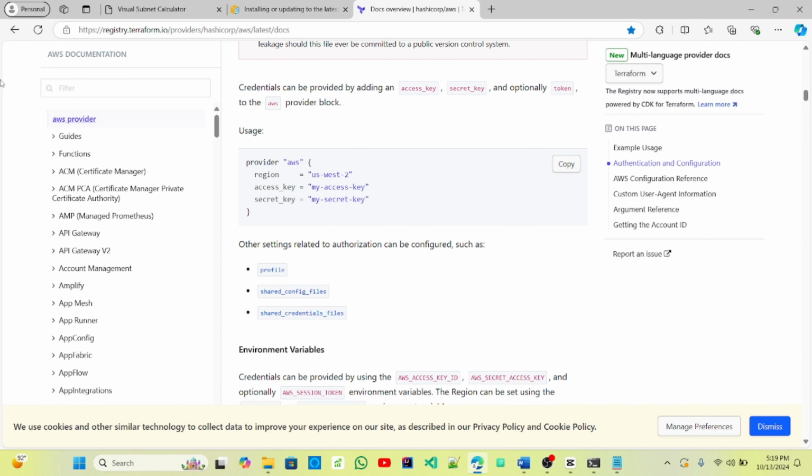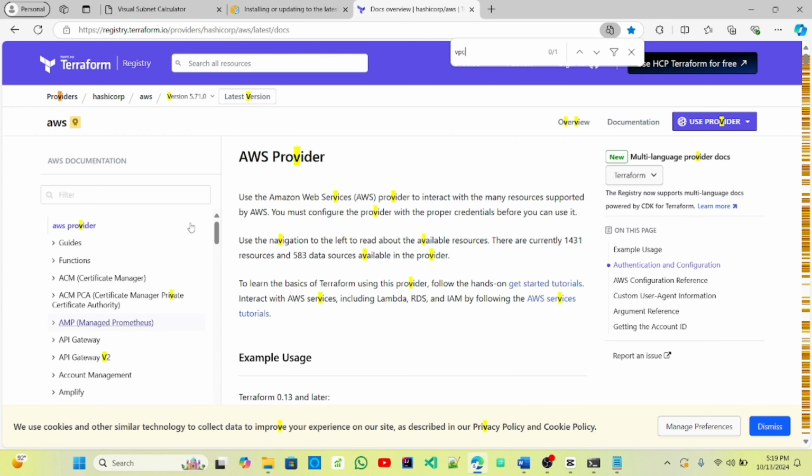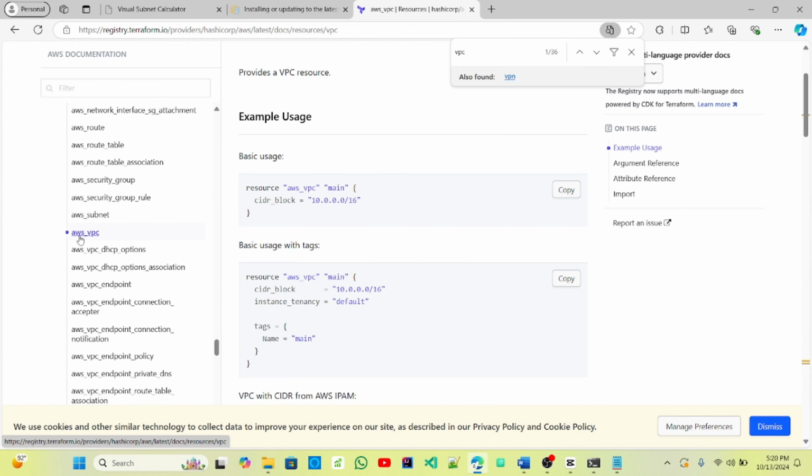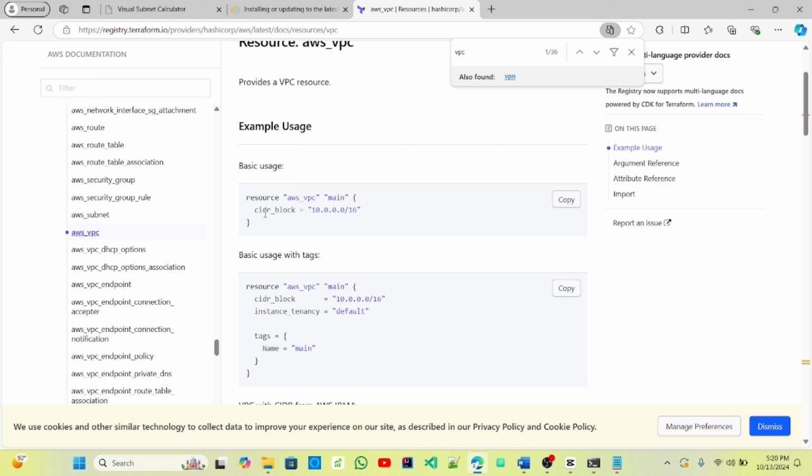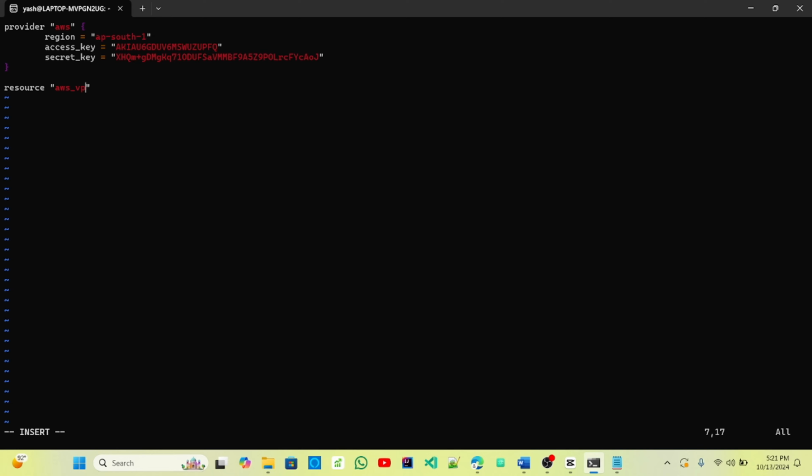Go to the official documentation, search for the VPC, Control F, VPC, Virtual Private Cloud. AWS_VPC is the resource type for the VPC. For this resource type, we need to mention the CIDR block. As I have said, the size of the VPC depends upon the IP address range. We need to mention the CIDR range over here. Okay, we can mention the tags: resource AWS VPC. This is the resource type for the VPC, and let's give the local name for the VPC. Let's say main. That's it.